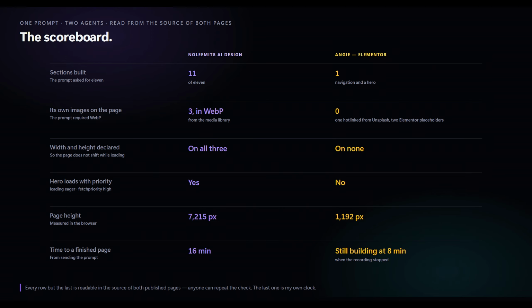And this is the scoreboard, read straight out of the source of both pages. 11 sections against 1. 3 of its own images in WebP against none. Width and height declared on all 3 against none at all. 7,200 pixels of page against 1,192, and 16 minutes from the prompt to a finished page.